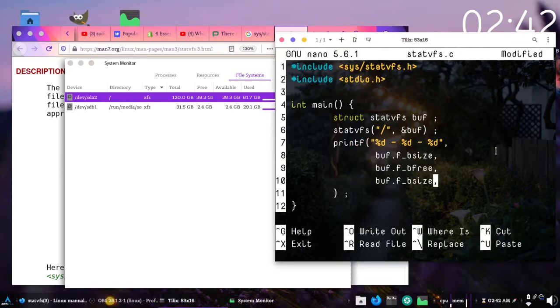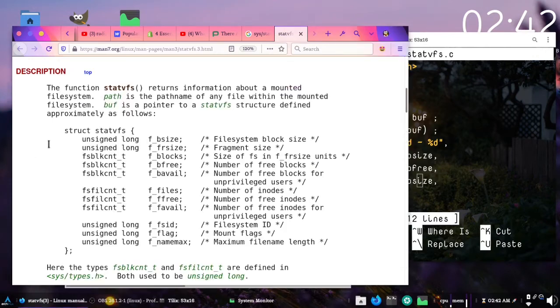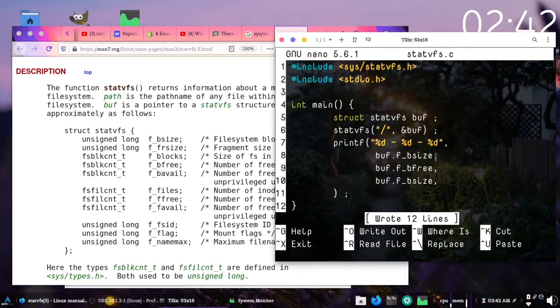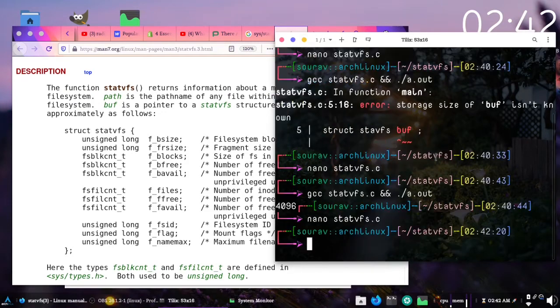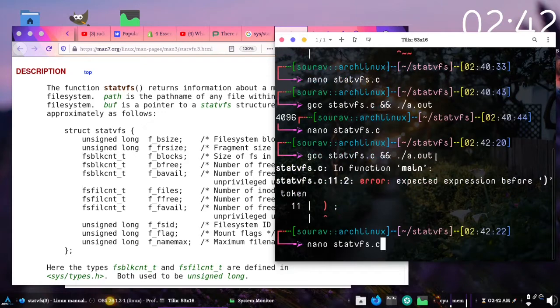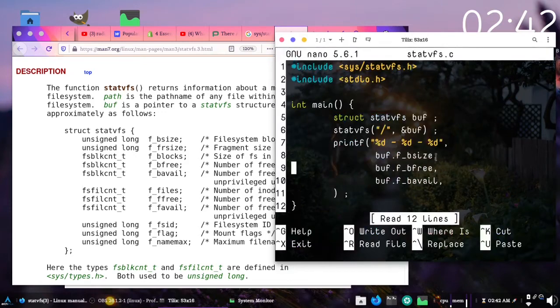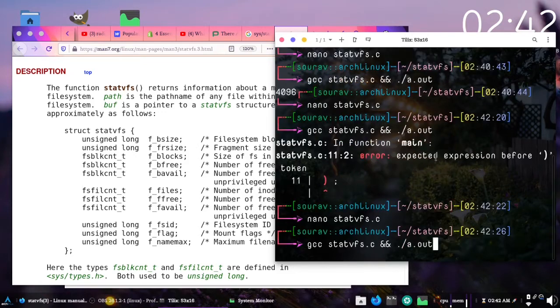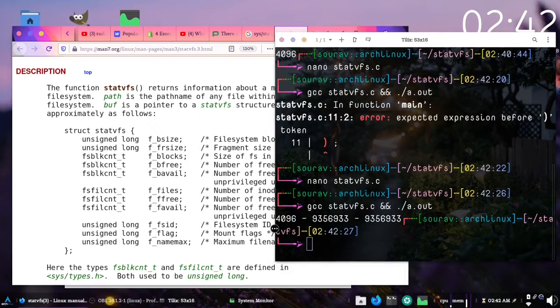So if I run this code, okay, so we need to first modify, of course. We need to do f_bavail here. And if I compile and run this code, you see that we have 4096 blocks, and the available and free space are here the same, but it cannot be the same for various reasons. Do not call free as available and available as free, because that is erroneous.